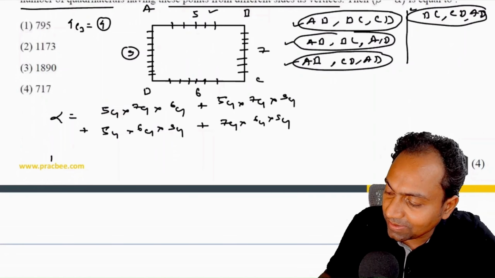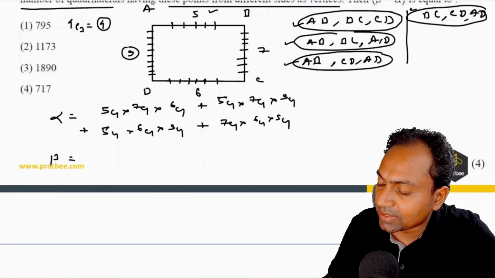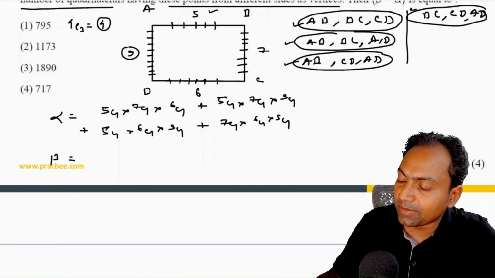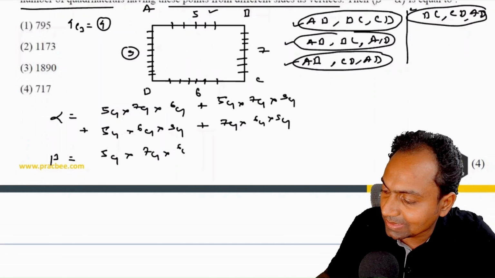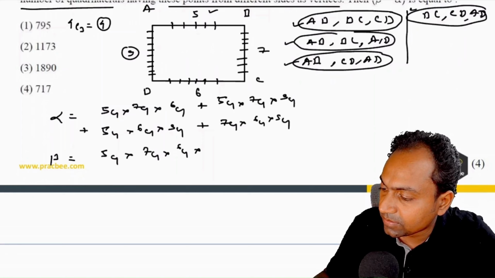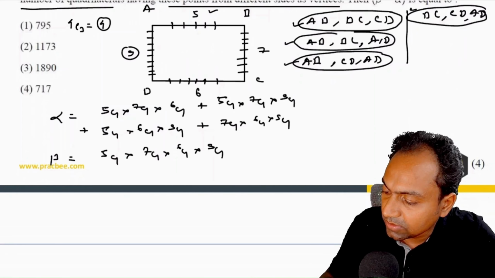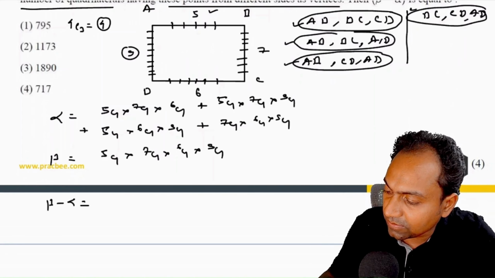If I want to find the value of beta, what they're saying is, again, we want to find a quadrilateral taking points from different sides. So from the first side 5C1, from the second one 7C1, from the third one 6C1, and from the last one 9C1. If I do beta minus alpha now, it comes out to be 7.